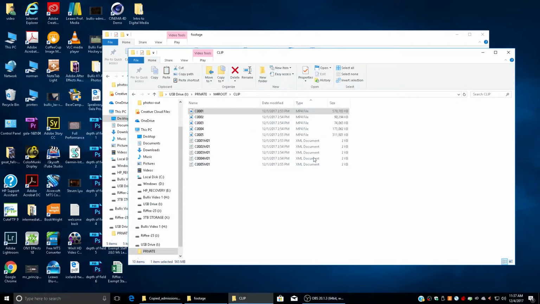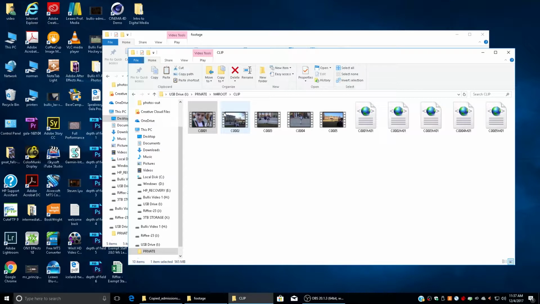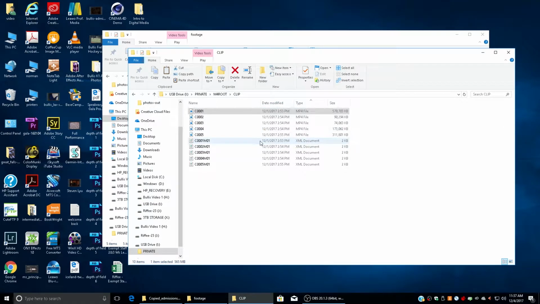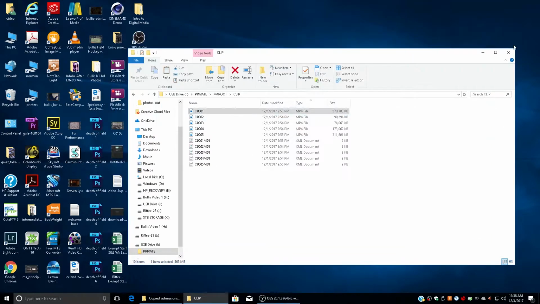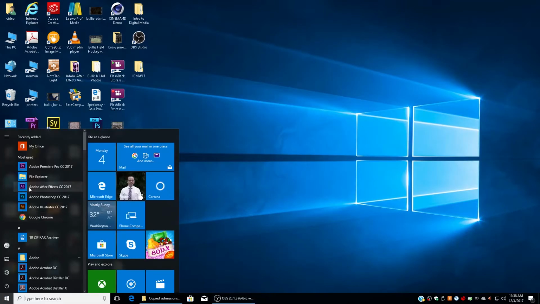Now when you open up your footage folder on your memory card, if you have thumbnails like this, and you want to separate out the file types, it's easier to click on this button down here and turn it into a list. Okay, so our clips have copied over. I'm going to close out of this, and then I'm going to go ahead and open up Premiere Pro.